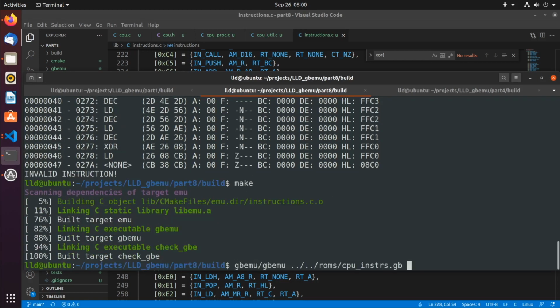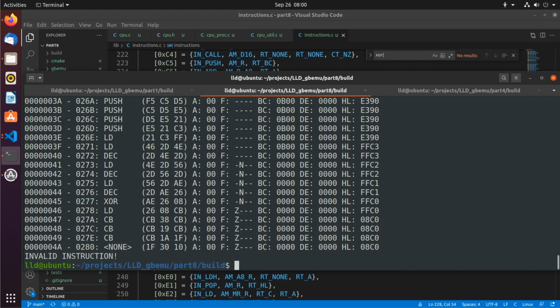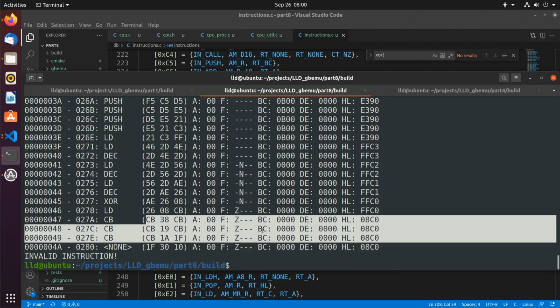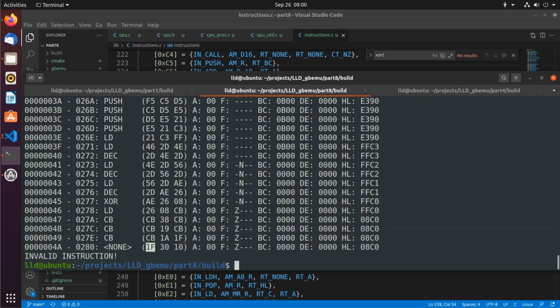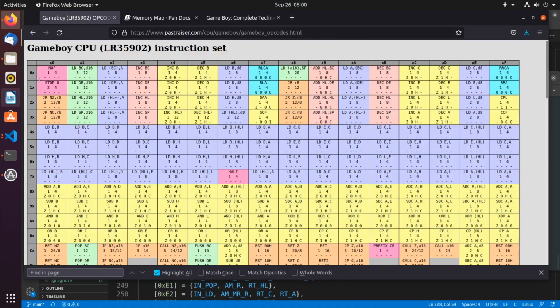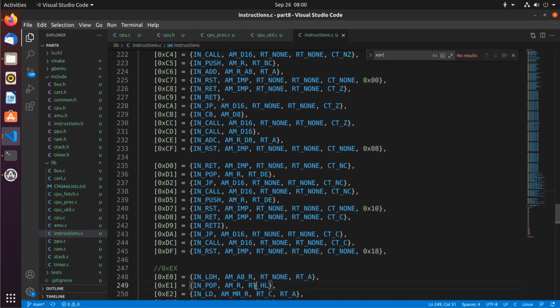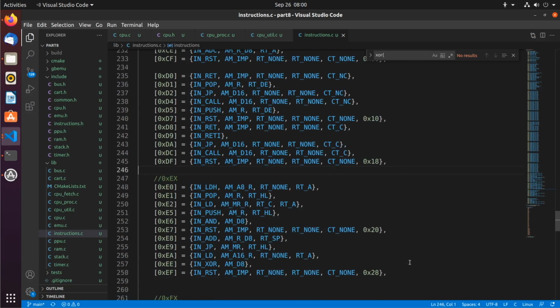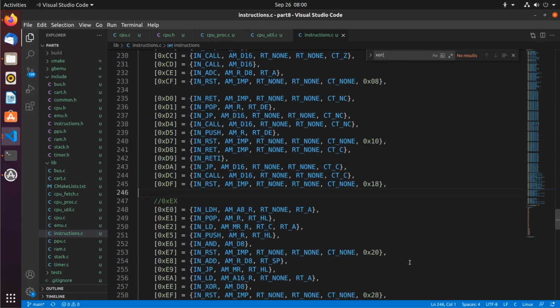Okay, and make again and run, and there we have some CB instructions we're getting called. So those are getting invoked. I'm not validating them yet. Let's see, what's this 1F? That is RRA, and I think we'll get into that and some of the special ones in the next video. So I think that's probably a good stopping point for this video.